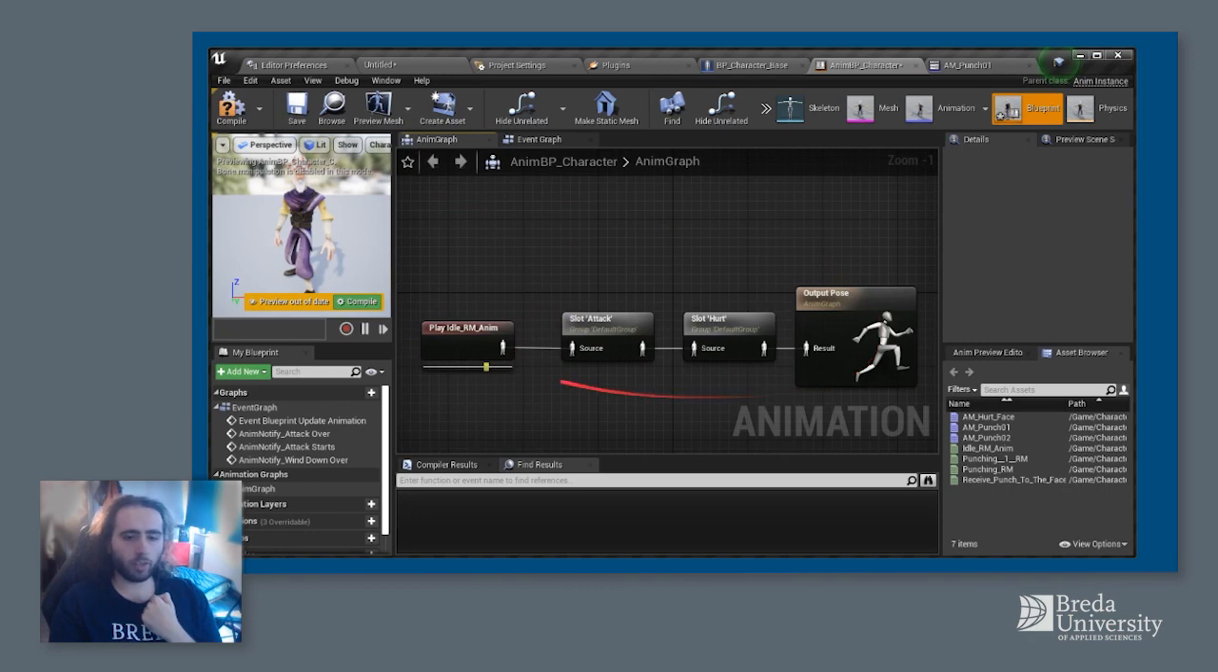This is the way you read what's going on here: by default, the animation which is gonna play is gonna be your idle pose. But if you're playing a montage which uses the attack slot, then that's gonna override your idle pose and is gonna play that one instead.